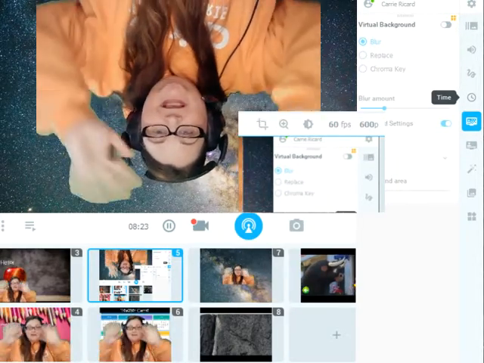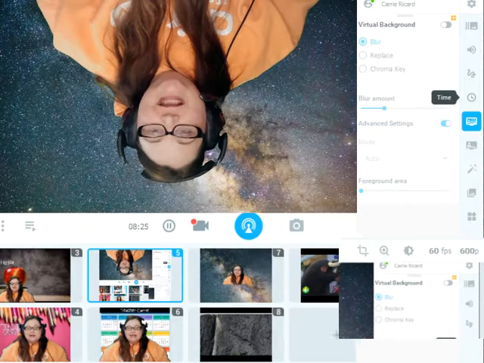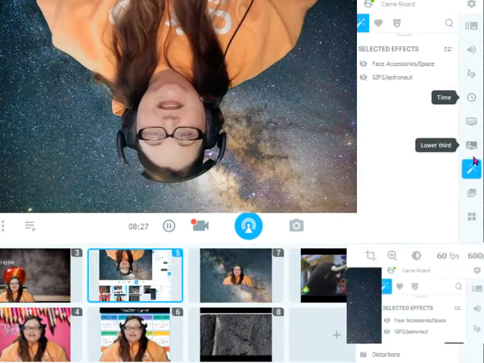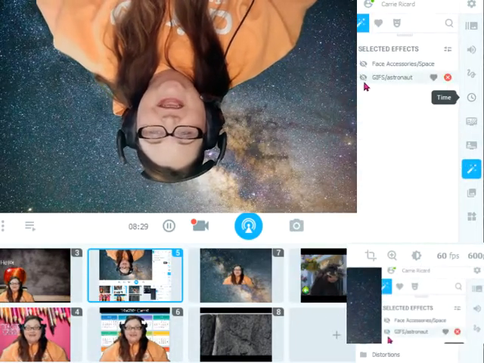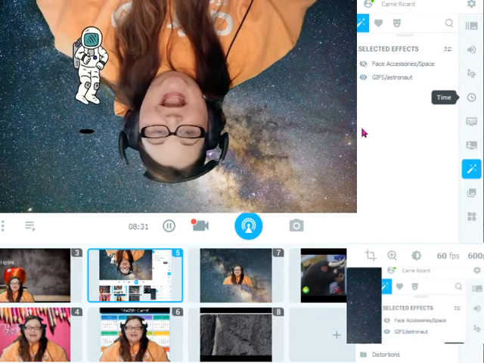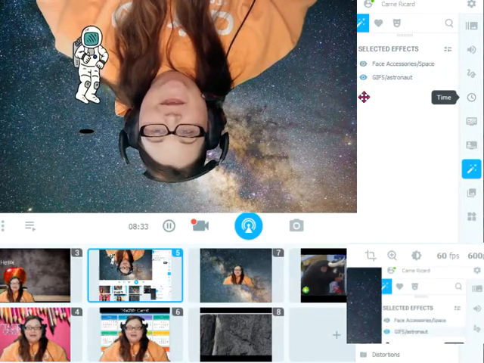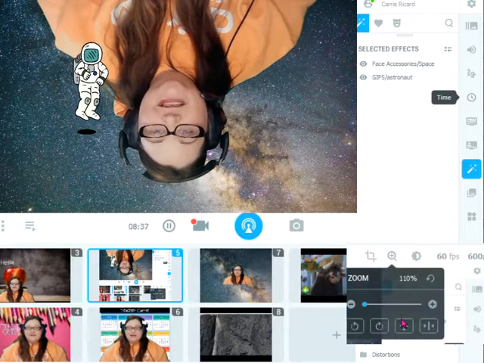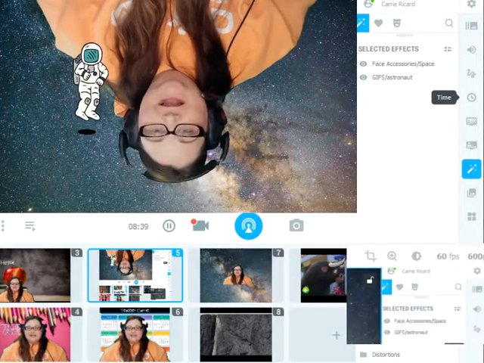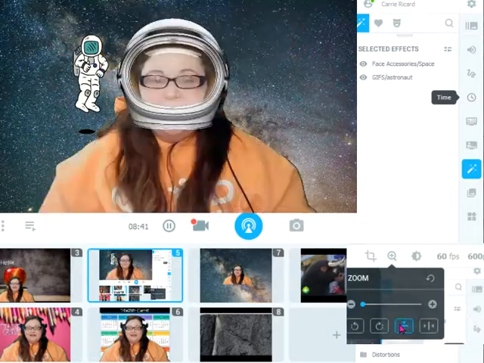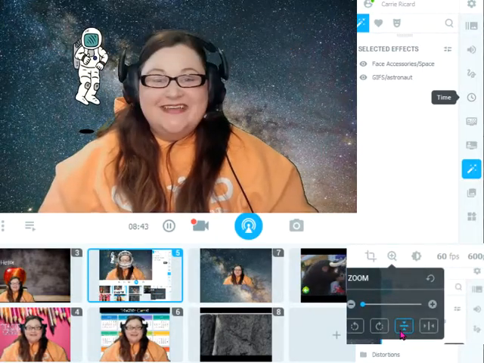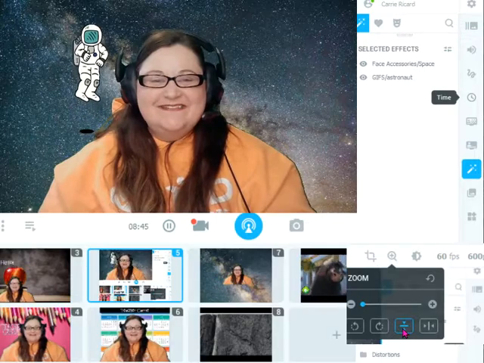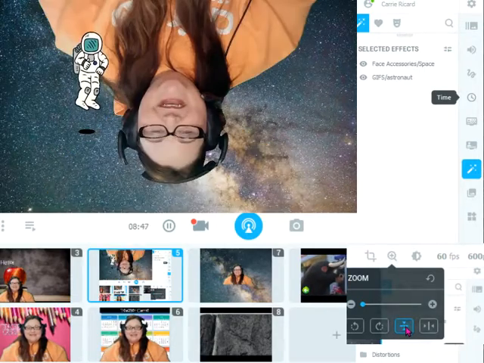So now I have myself floating in space, and of course I can just use my effects to do some fun things here. So I could potentially get an astronaut on the screen, or maybe if I wanted to, I might have to flip myself back before I use a face mask because MiniCam might not be able to find my face right there. There we go. So now I can have a little face mask for space if I want to.